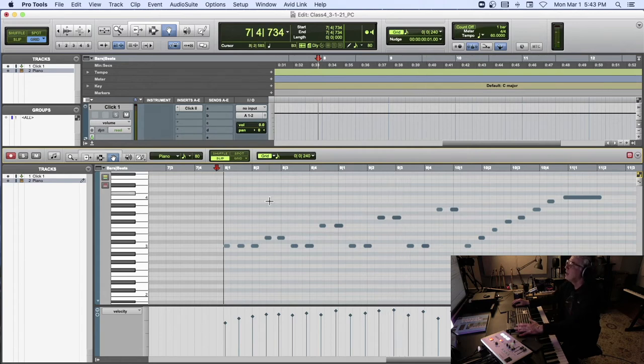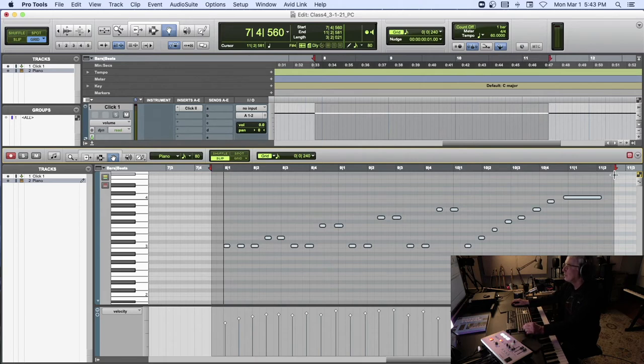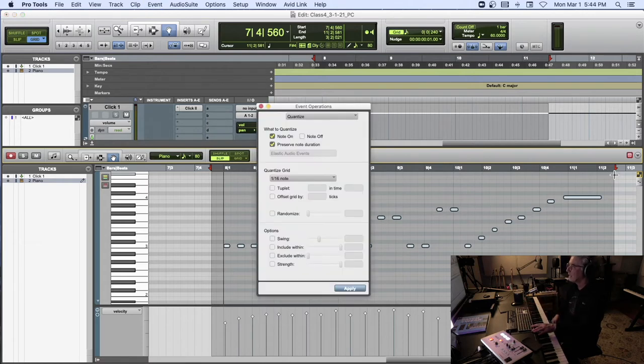So I could go and individually work on each note, and you could do that, and that would be fine. But let's say I wanted to do it a little bit quicker, so I could just click and drag across and lasso all those notes. And now we're going to use the key command Option and the number zero. And that could be this zero as well. And that brings up the Quantize Event Operations window.